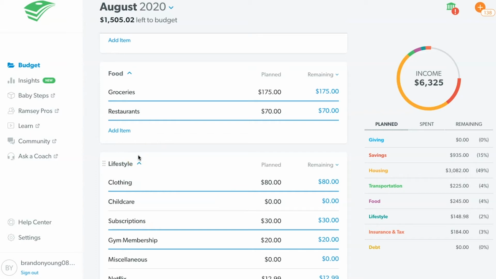Maybe you like to hike, so maybe it costs a bit of money to do a hiking trail every single month. Maybe you like to go ahead and get clothes. Do you have gym memberships? Do you have subscriptions to different online websites? These are things that you want to incorporate into your lifestyle portion.